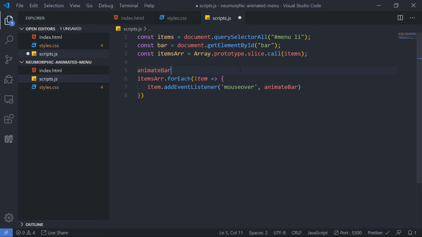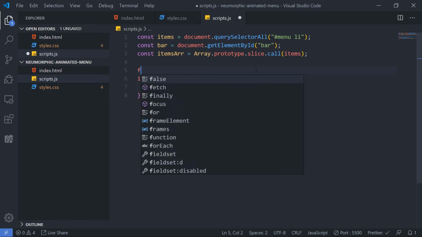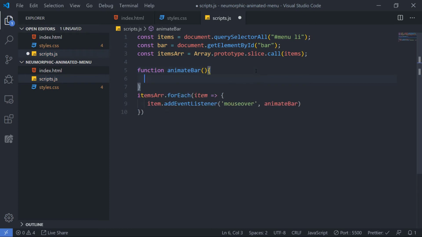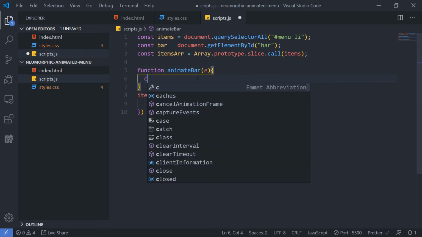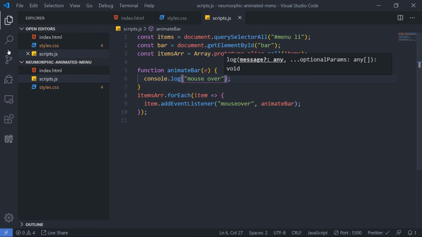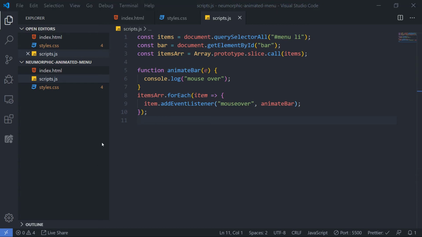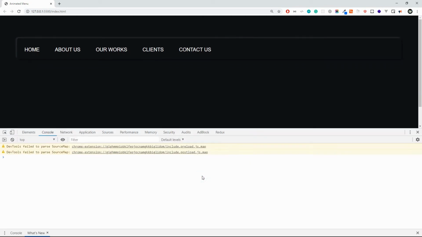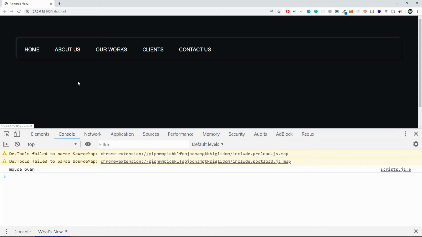So we are going to define this function above it, function animate bar. First of all, we are going to pass the event and console log mouse over. Let's see what we get. If we save it, hopefully we are going to get this event when we go to the browser and open our console. So yeah, you can see that we are getting the mouse over event.